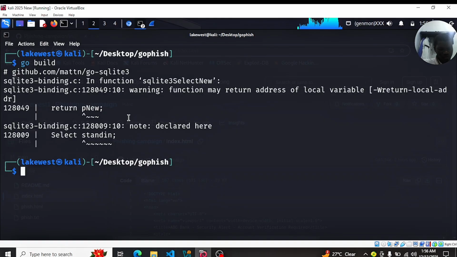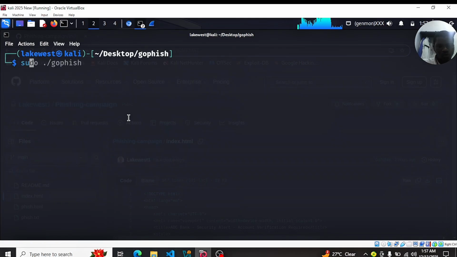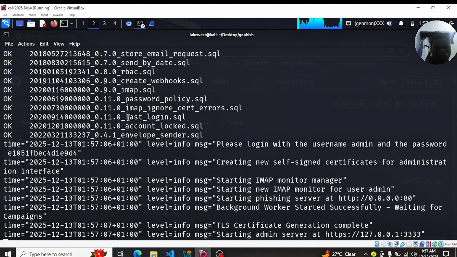So now everything is set up. Let me start it. For me to start, I'll just say sudo. Then once I click on this, automatically it's going to start. Now you can see it's already giving me some info.